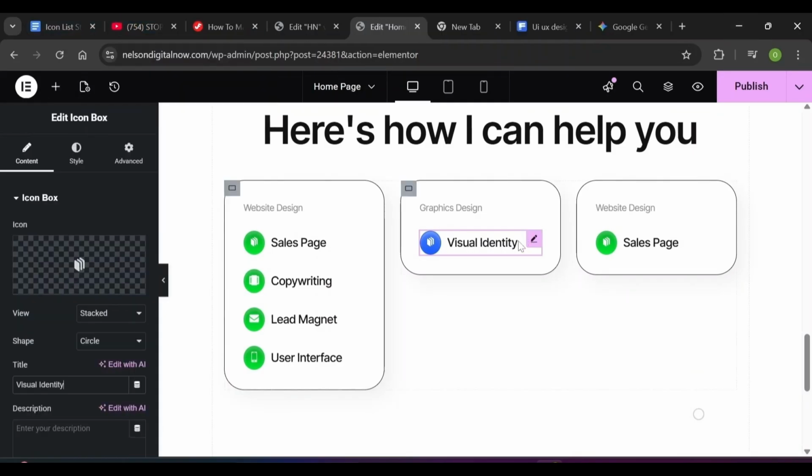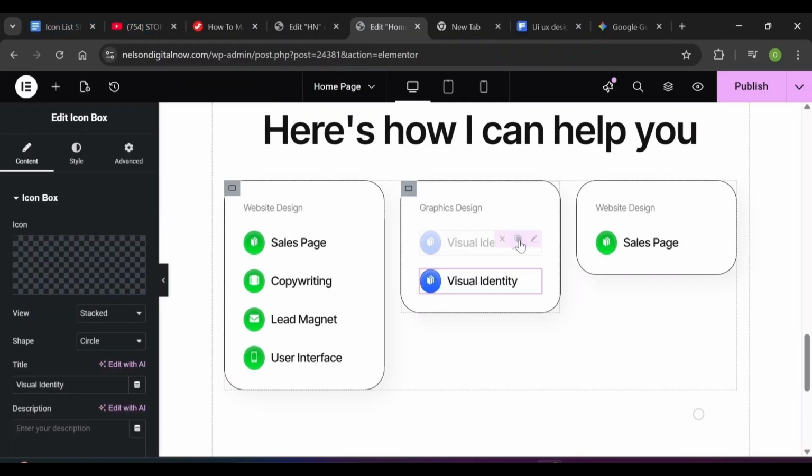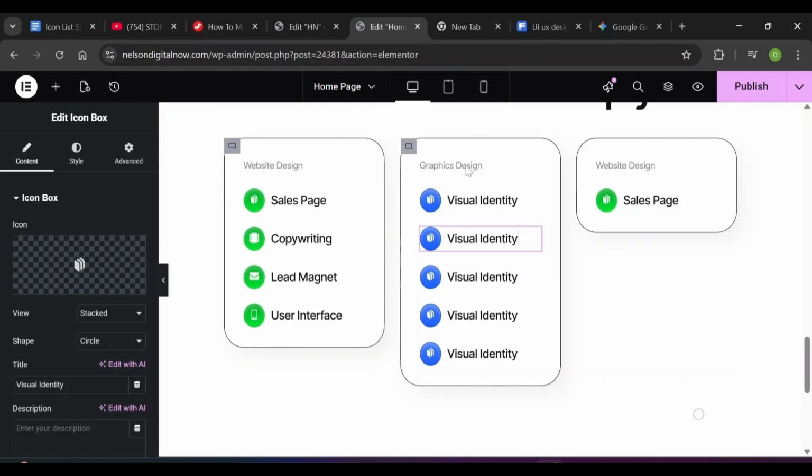Now we are going to duplicate this. Let's duplicate this, and let's change the title from here. Now we have changed this text, so we also change the color.